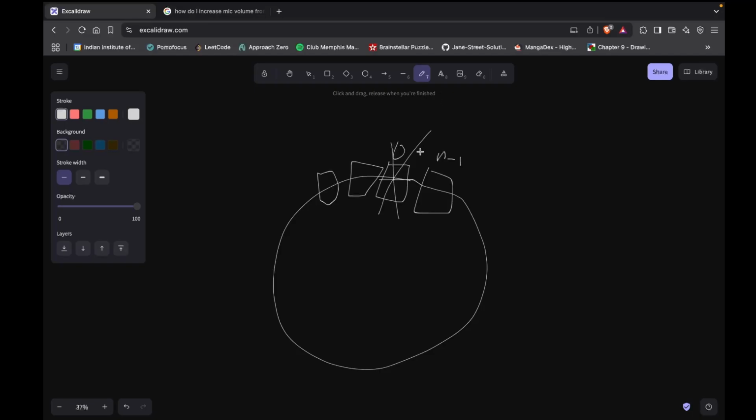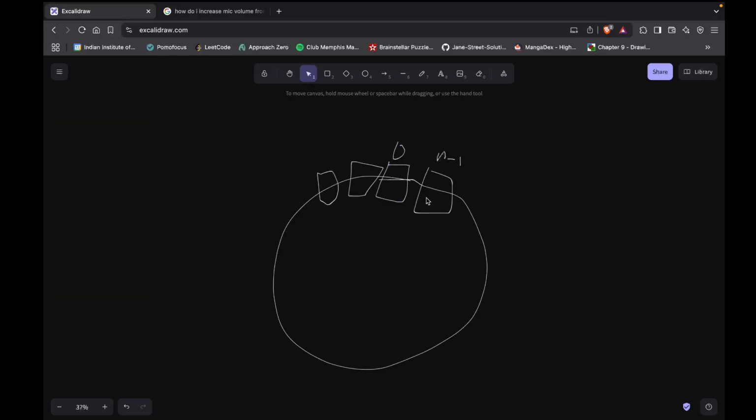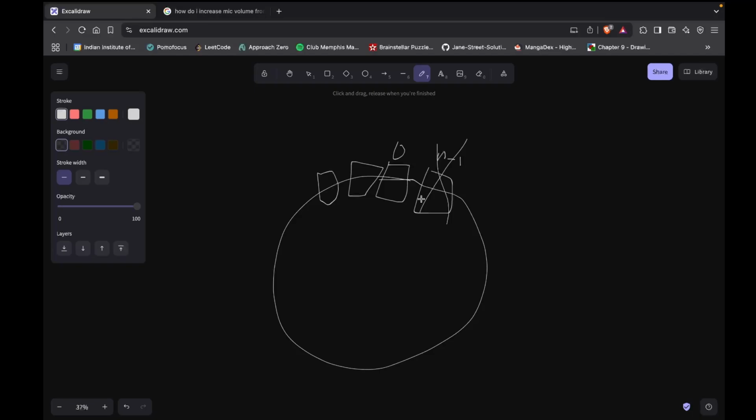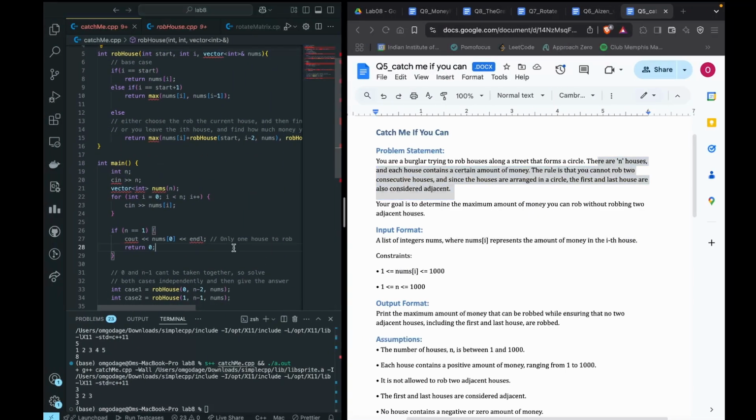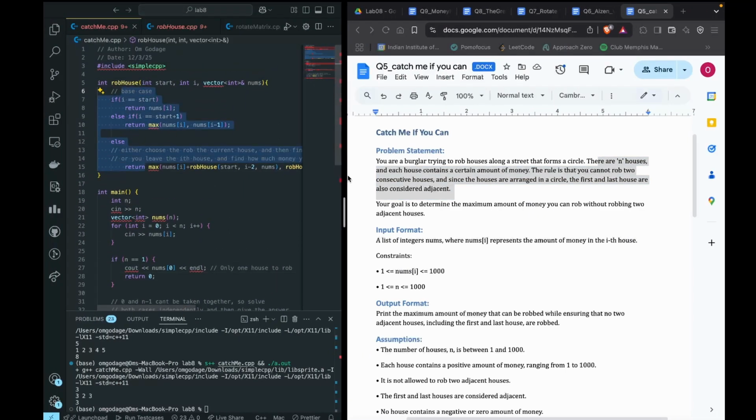So if you solve these two cases independently and take the maximum money that you can get from these two cases, then that will be your answer directly, because you cannot take 0 and n minus 1 together ever. So you exclude n minus 1 in one case and find the answer, then you exclude 0 in the other case and find the answer, and you take the max of both of those answers, and that will be your final answer. That is what I have done in the code as well.